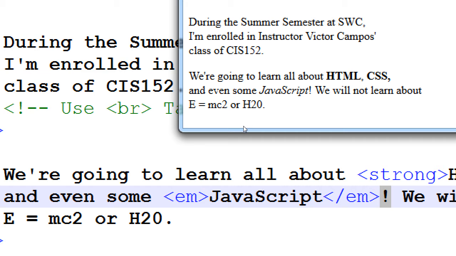MC squared, H2O. When you see that equation, the famous Einstein equation, E equals MC squared, isn't the 2 a little bit high up here? That's a superscript. We have a tag that will let us structure that. And when you see H2O, don't we see the 2 a little bit lower? That's subscript. We can do that as well. These things that we're doing here are not really design code. That's CSS. This is still structure code. We're structuring our document, not really designing it.